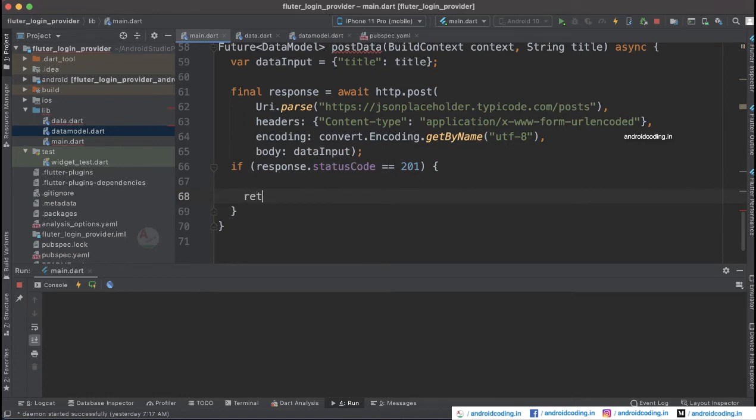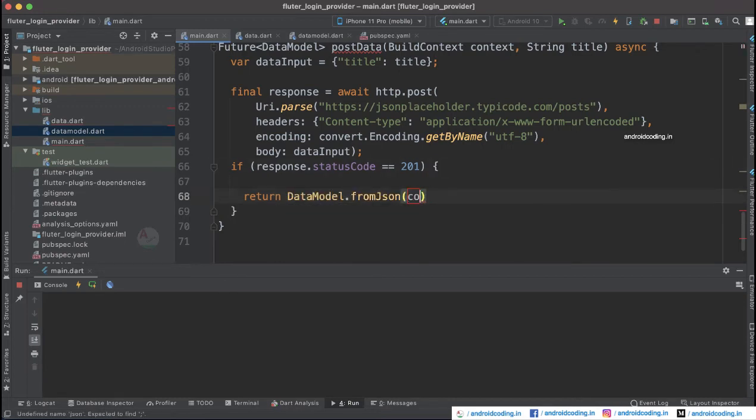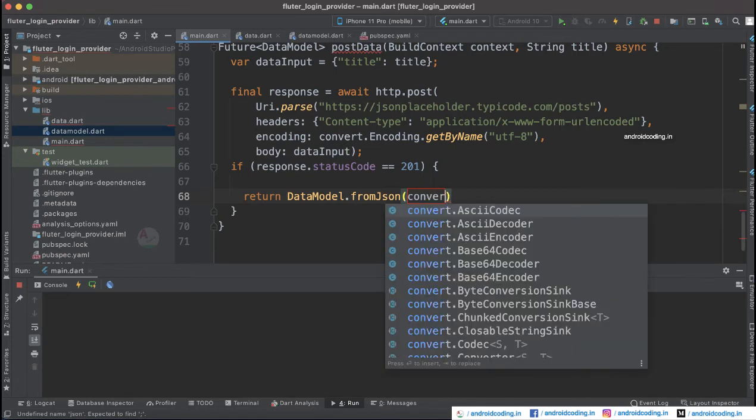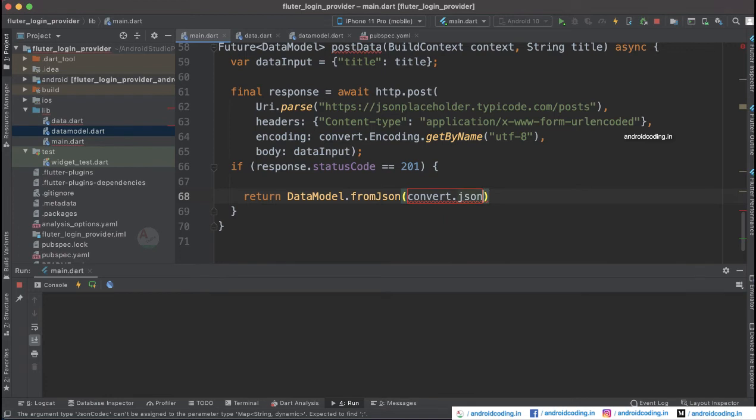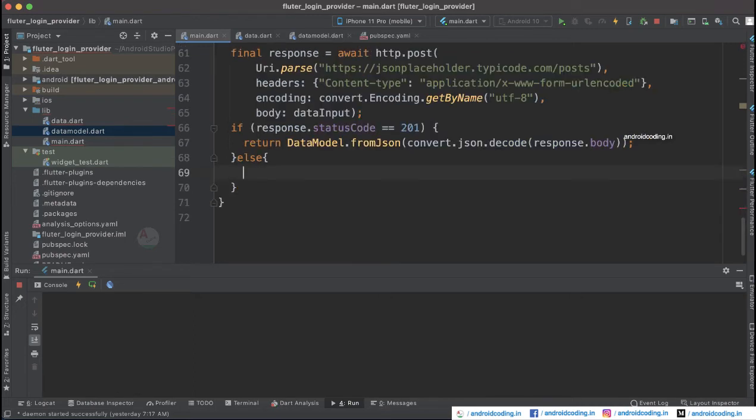Let's try to return data model dot from JSON and convert, making use of convert dot JSON and decode the string resource, that is response dot body here. If we have received any error, let's make an else code block to handle this, like throw an exception. Specify something went wrong, or whatever text you think suits better, and you can just add it over here.